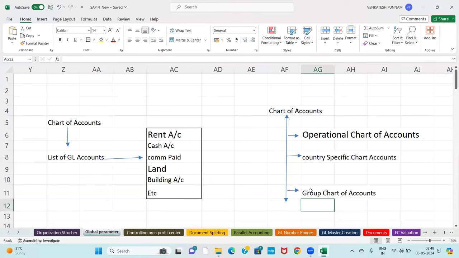Everyone, listen carefully. What is meant by chart of accounts? Chart of accounts means list of GL accounts. GL accounts means rent account, cash account, commission paid account, and so on. Please keep it in your mind. In this chart of accounts, basically we have three types: operational chart of accounts, country specific chart of accounts, and group chart of accounts.